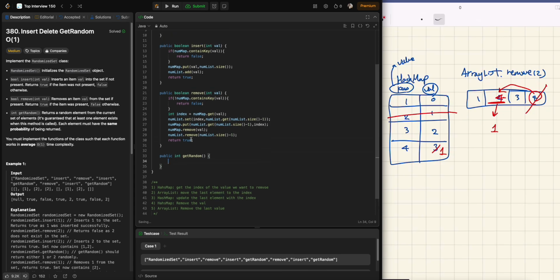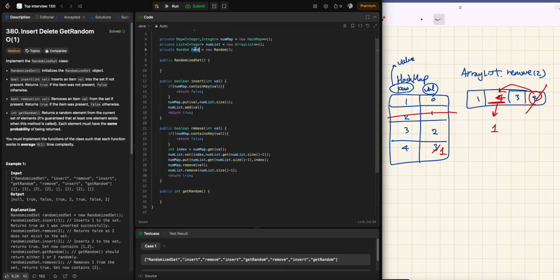For GetRandom, because we had the rand object here, int randomNumber equals rand.nextInt. What's the size? numList.size. Return numList.get(randomNumber). Alright, okay, let's run the test.